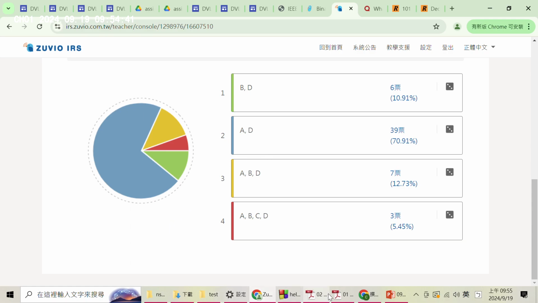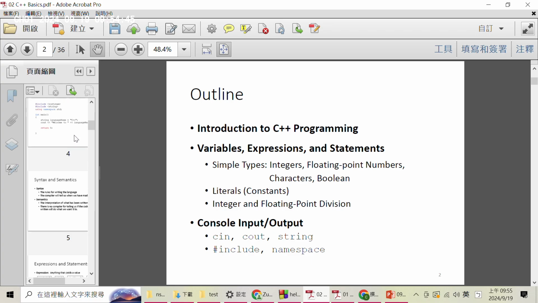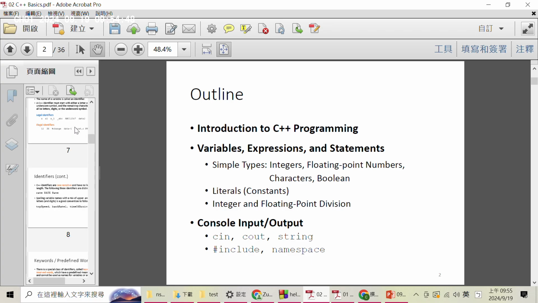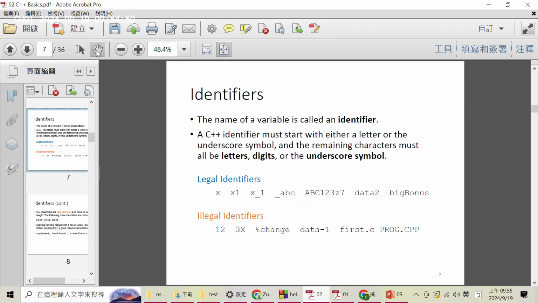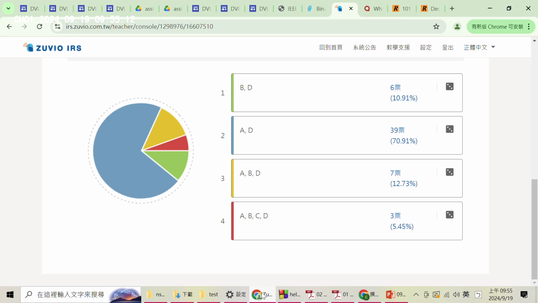And you can refer to the slide in this page. This page describes the rules for variable names in C++. If no questions about the quiz, then we will return to course materials.